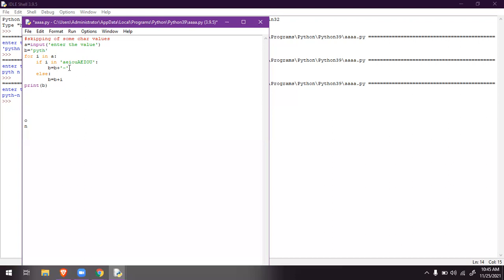So what happens right now? Instead of writing o, it will assign a dash. Then this else condition will not be executed. It will simply check the next string value.